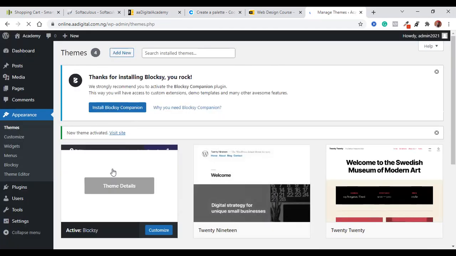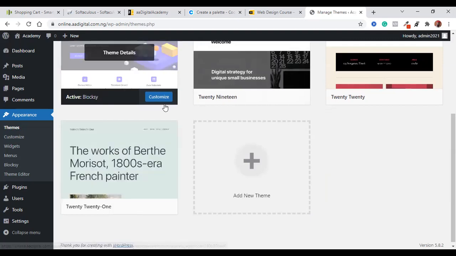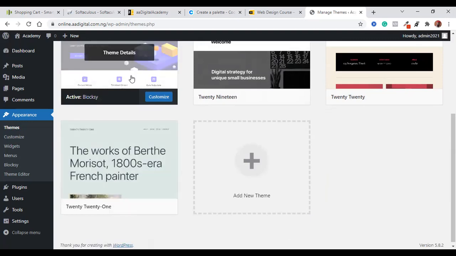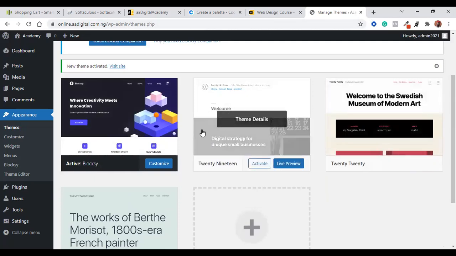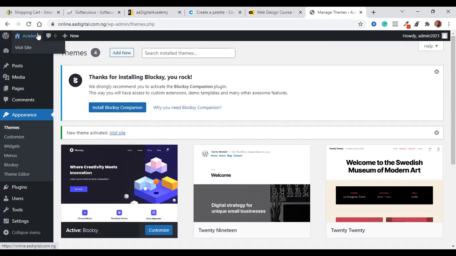Okay, now it has been activated. Remember, this was the one that was activated. Now you can see activate. It's no longer customize. You now activate. It means immediately you activate a theme, the other one that is active will be deactivated. So that is clear. Now let's quickly see the difference between the first one I showed you and this one.